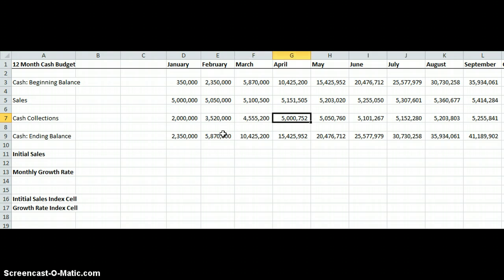And then in April we add the 8% collected 3 months later. So again, 40% of the current month's sales, which is April, 30% of March, 20% of February, and 8% of January. And then we drag that formula across going forward, all the way across to December. Our ending cash balance is easy: beginning balance plus our cash collections gives us our ending cash balance. So that's the first basic part of this exercise.